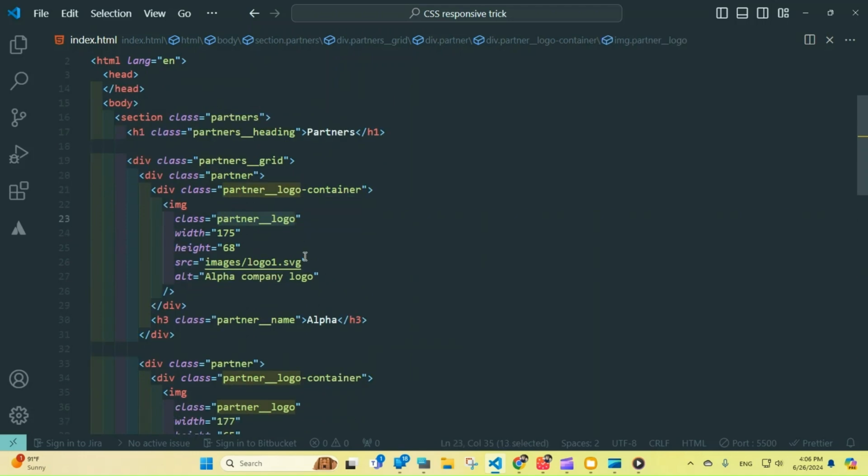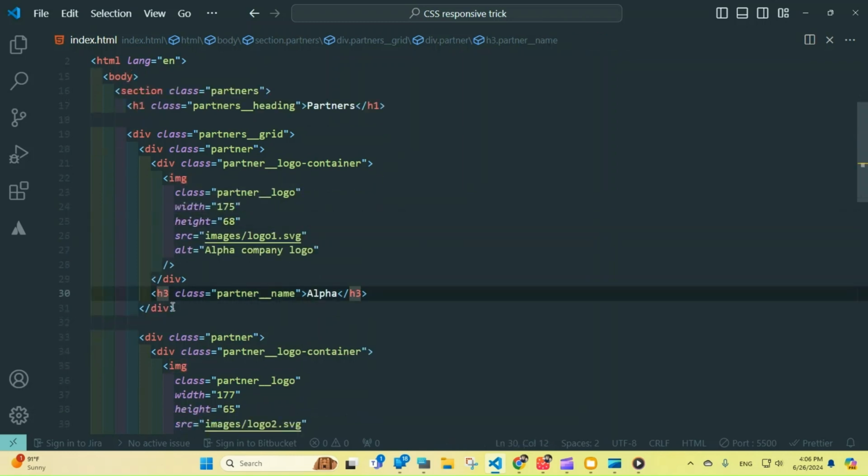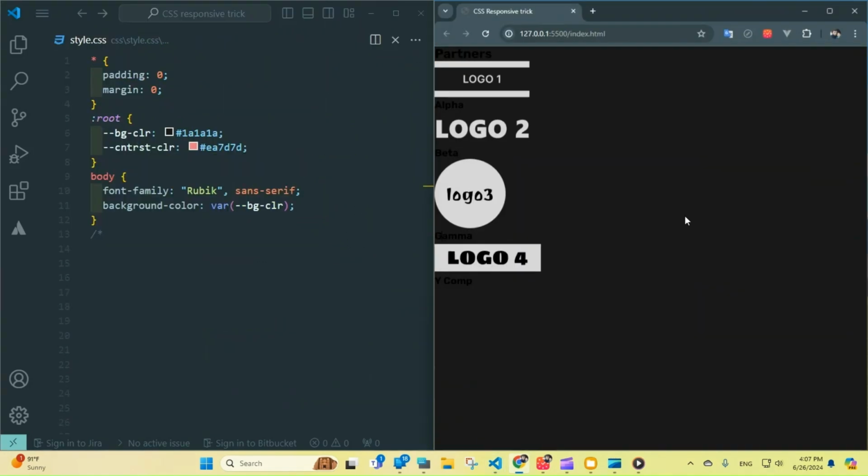We add the partner logo images' width and height in HTML as attributes, just to show you the best practices here. And we have the partner name at the bottom of the logos. You might be wondering why we need to use a partner logo container. I'll explain this shortly. Now we can move to CSS.